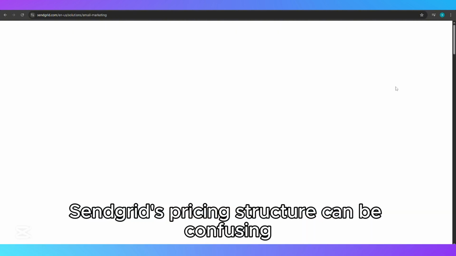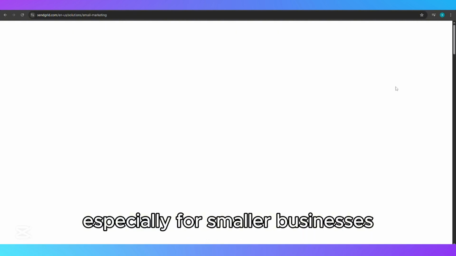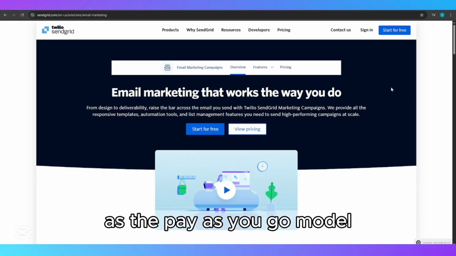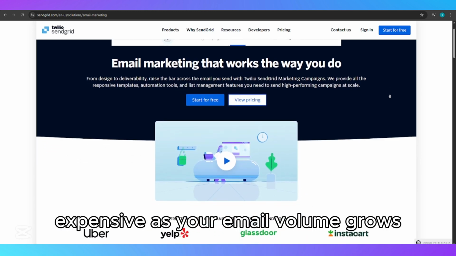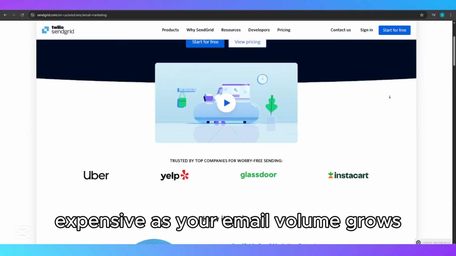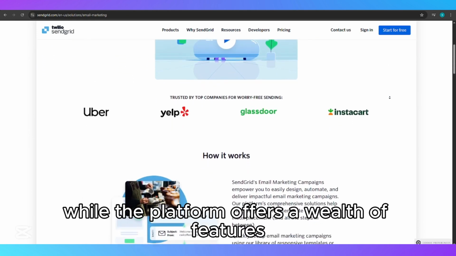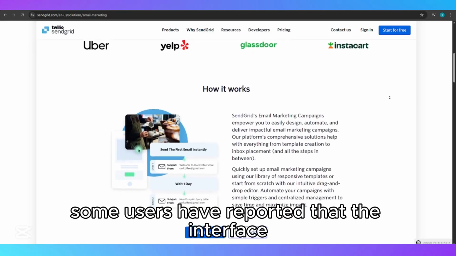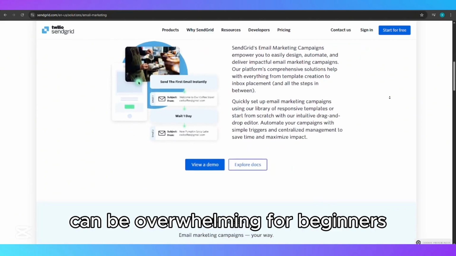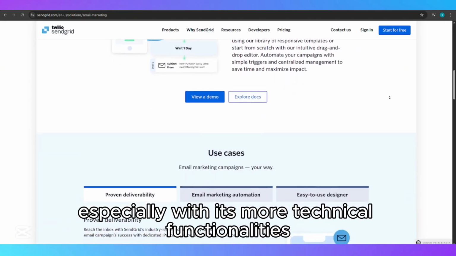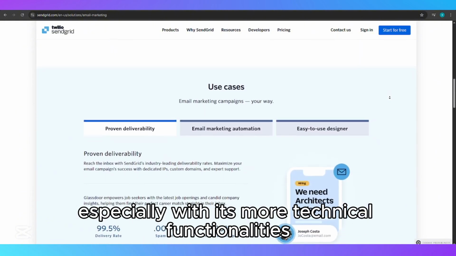SendGrid's pricing structure can be confusing, especially for smaller businesses, as the pay-as-you-go model or tiered pricing can become expensive as your email volume grows. Additionally, while the platform offers a wealth of features, some users have reported that the interface can be overwhelming for beginners, especially with its more technical functionalities.